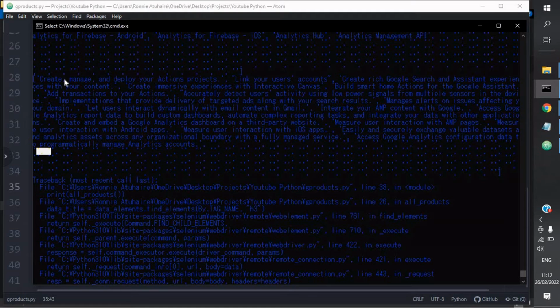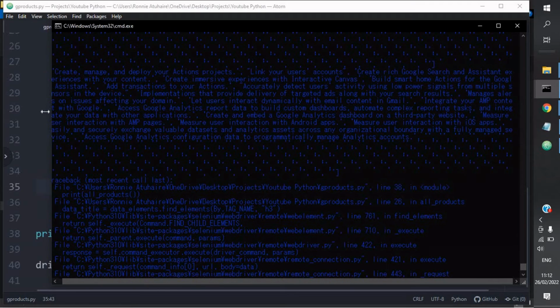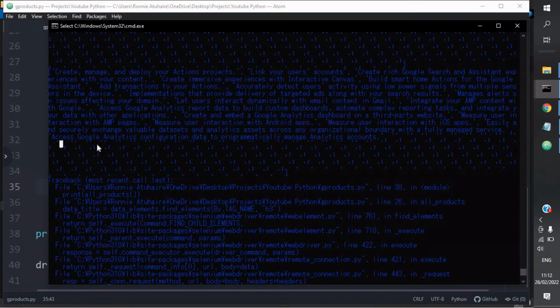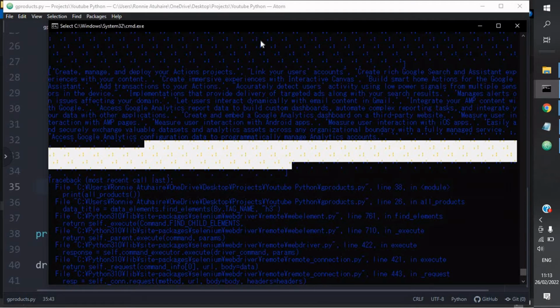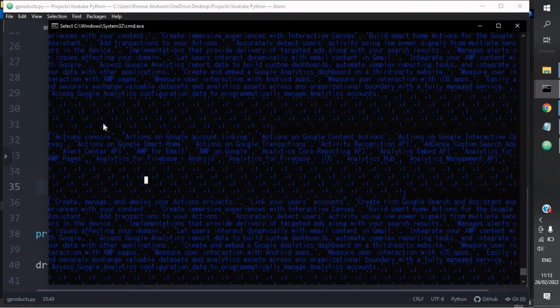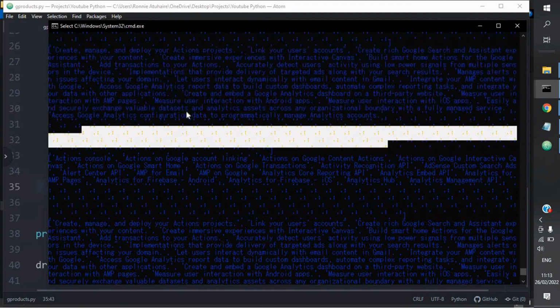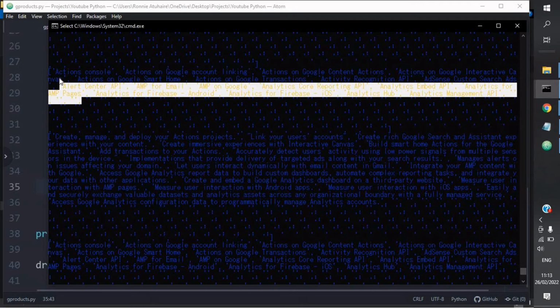As you can see, information is coming: create, manage, deploy, link your user accounts, create rich Google user accounts. So that means the information is actually coming through. But you also have empty data, null data here. Probably those are the p tags or the h3 tags that you're trying to query here, which are not actually there yet. But you shall see how to handle this empty data. We can actually delete this and remove this. So we can see actions console.